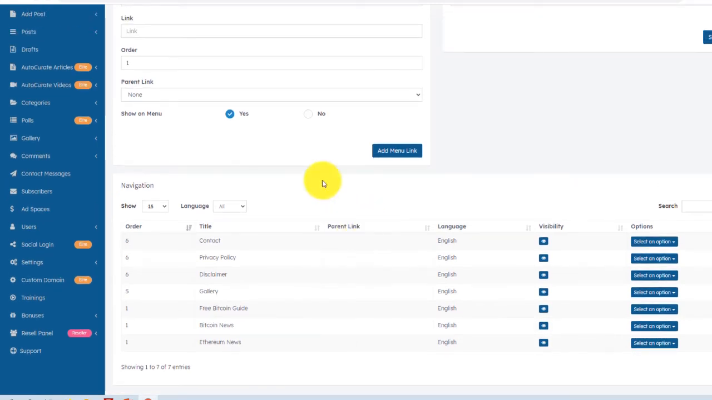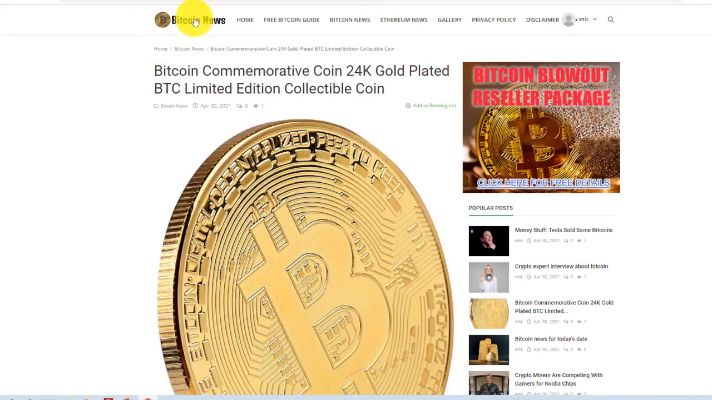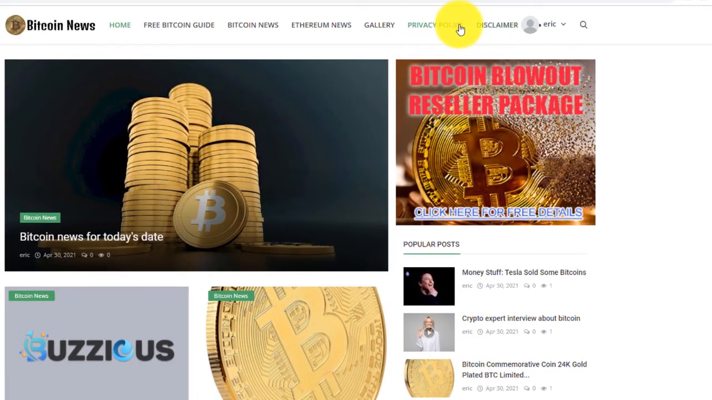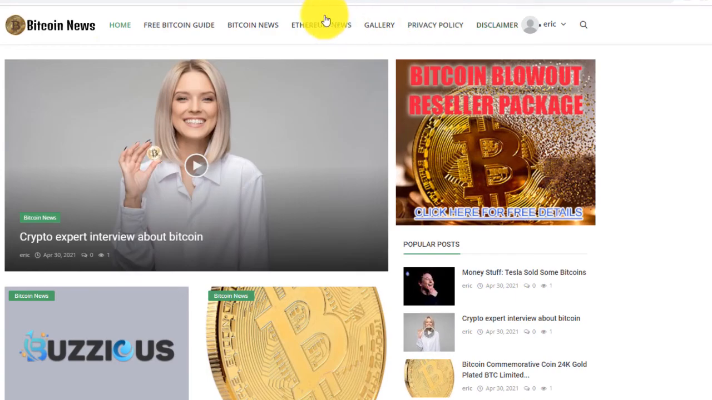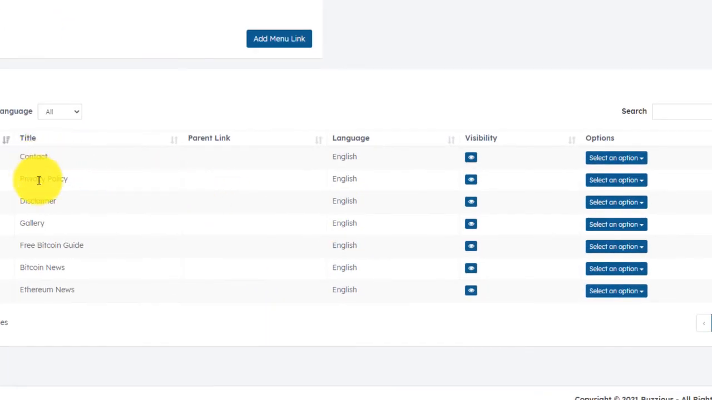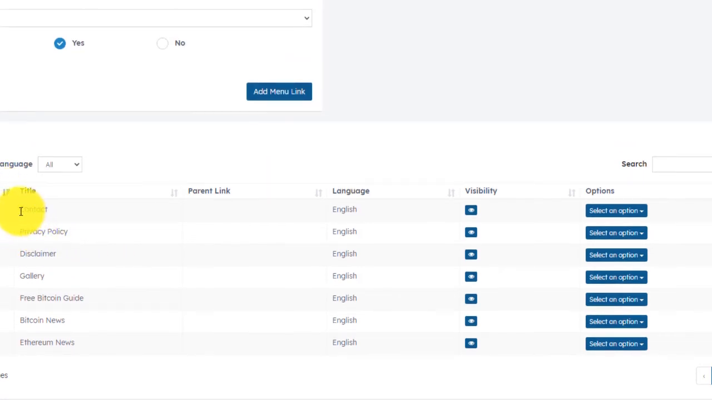But say, going back to our homepage here, suppose we don't want to have this privacy policy and this disclaimer up here in our primary navigation menu. You can see here we've got the contact, privacy policy, disclaimer page. These other ones I do want: the gallery, my Bitcoin news category, my Ethereum news category, and my squeeze page, that's the free Bitcoin guide. I want my squeeze page up there, but I don't necessarily want these in the primary navigation menu. In the case of these, I probably want to put them in the footer.